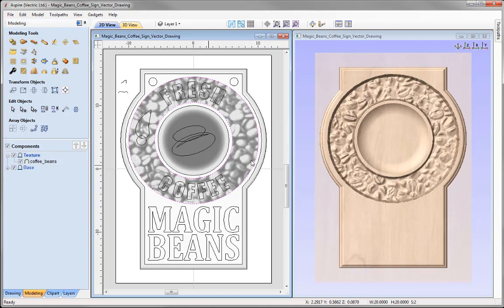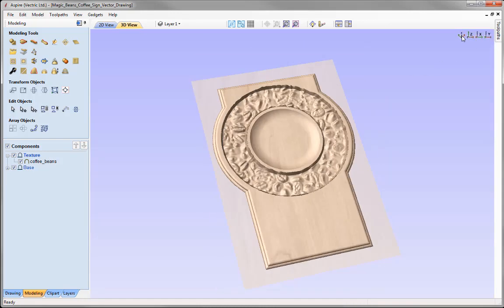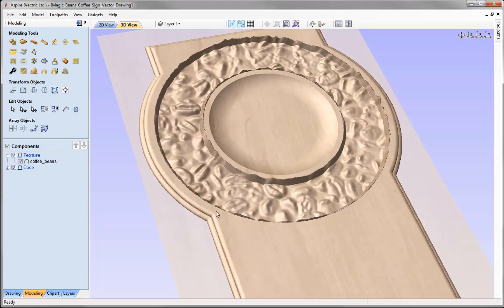Now let's just take a moment to look at the texture and see how it's interacting with the rest of the model. Just maximise the 3D view and put it in ISO view. I'm just going to zoom in a little. So we can see that that texture has been added on top of that recess shape, and we can see the angled walls of that recess shape where the texture's sitting on top.